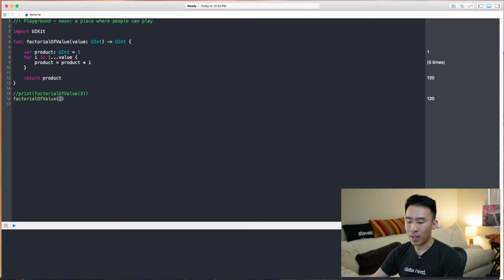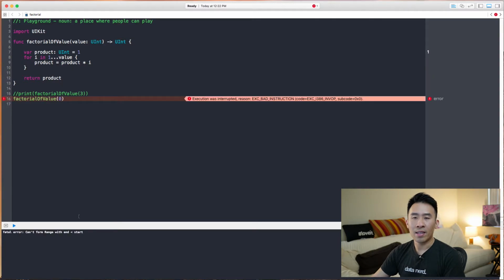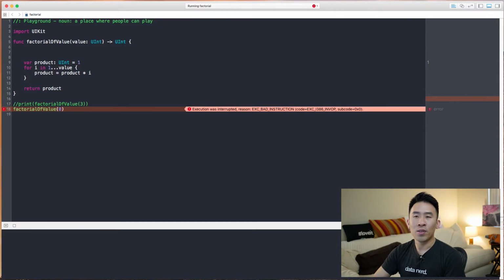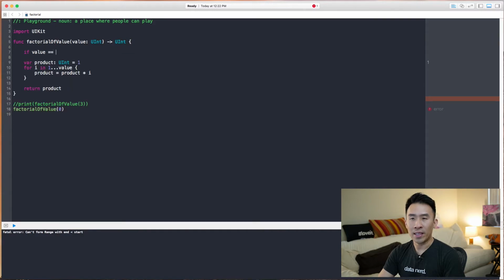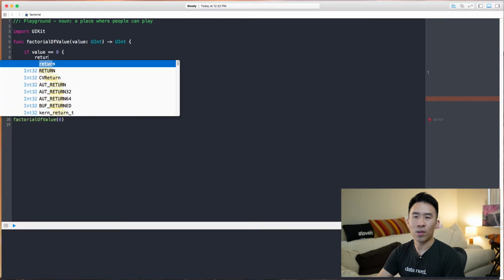So one thing you have to worry about is what happens when you do factorial of 0, and it says that you can't form range with n less than start. Basically, 1 right here and a value of 0 coming in is not a valid way to start a for loop. So for those of you that remember, the factorial of 0 is actually 1. So you just have to check if value equals 0 like that, and just return 1.